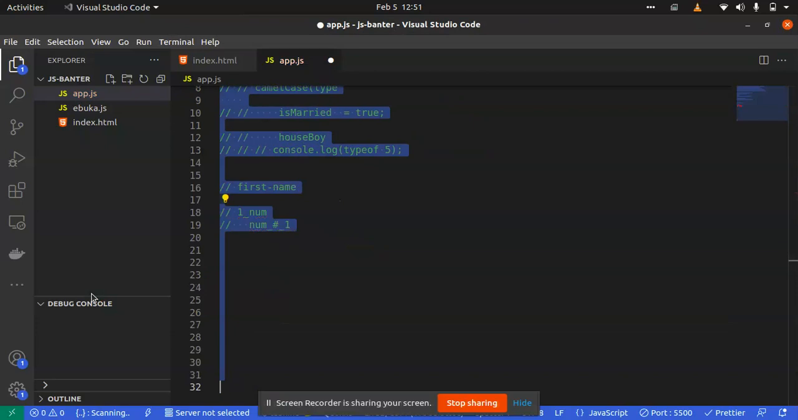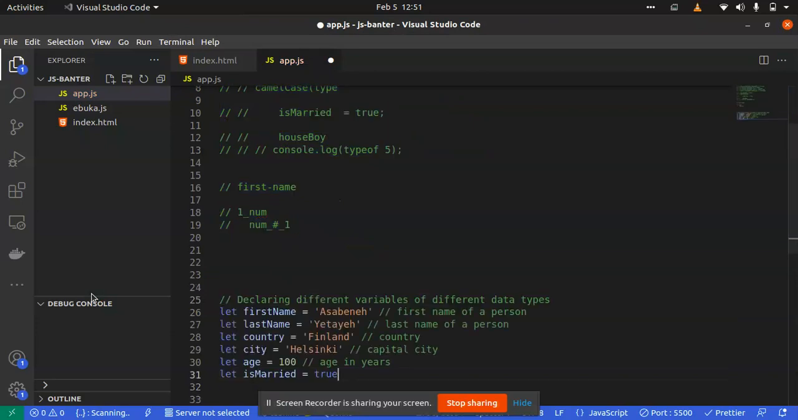Let's comment this out. So, declaring different variables with different data types. We have let, this is the first name of a person, last name of a person. This is how we declare variables with different data types. These variables are all strings from line 26 to line 29. Line 30 is a number, and line 31 is a boolean.